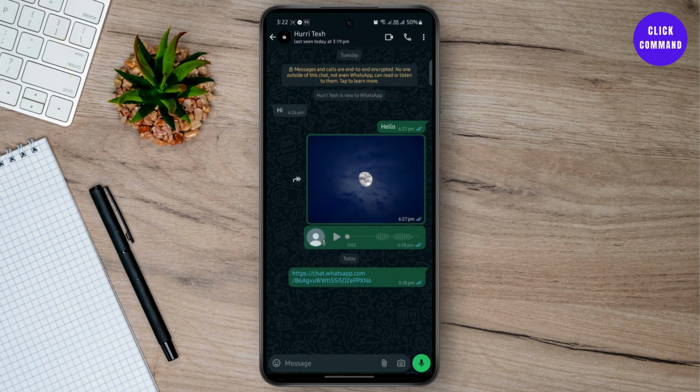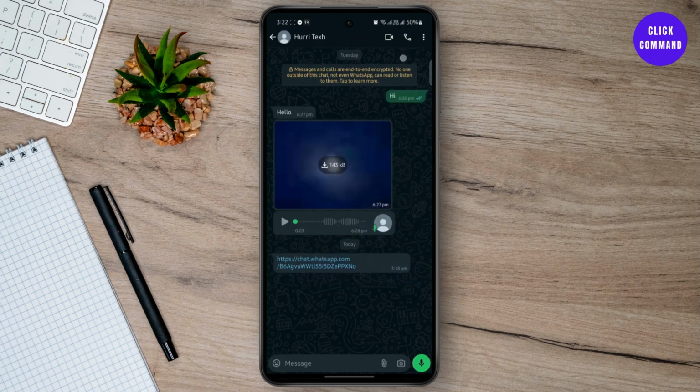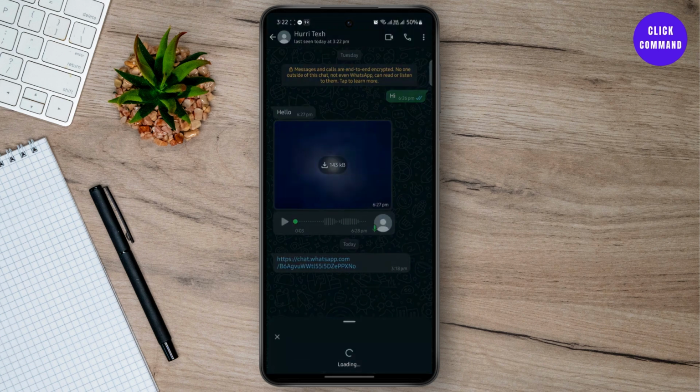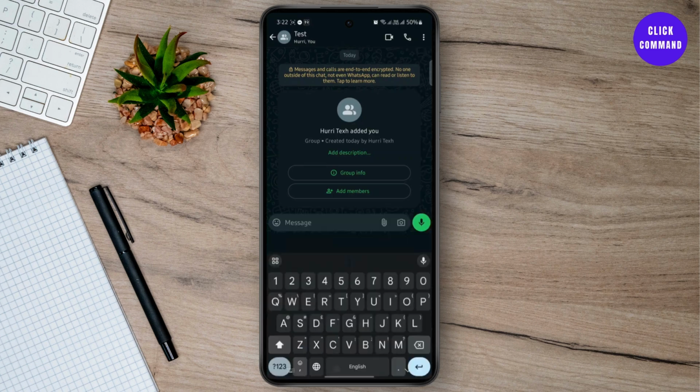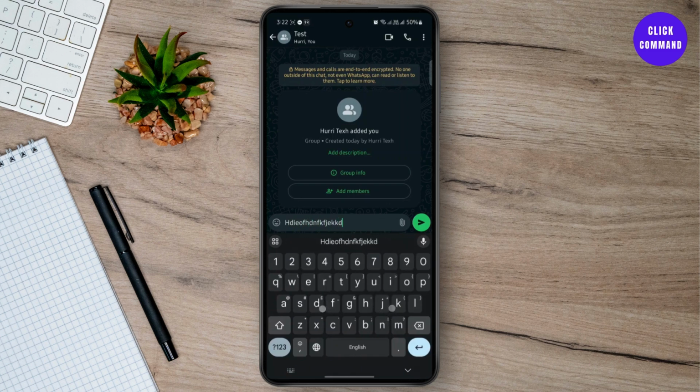So I'm gonna log into another account and show you how to join the group. Okay, so I'm here in my other account. So the invite link that I just sent, I'm going to tap on it and it will take me to the group.